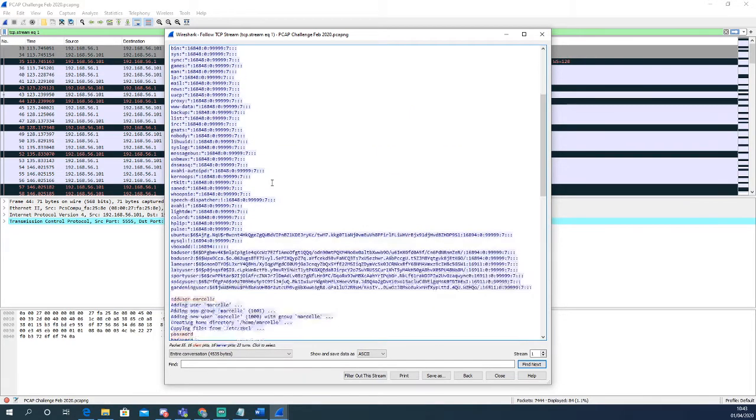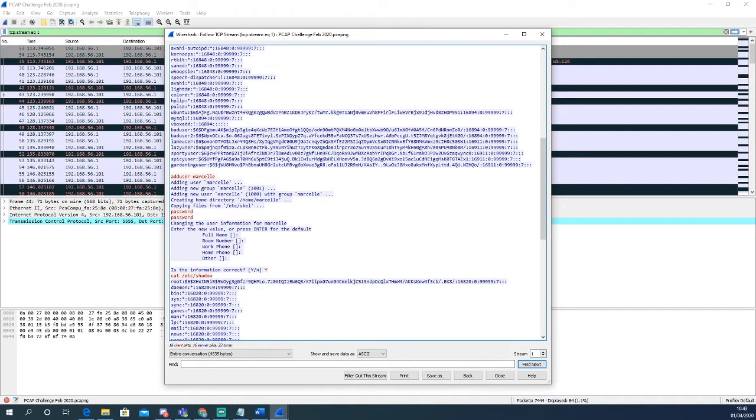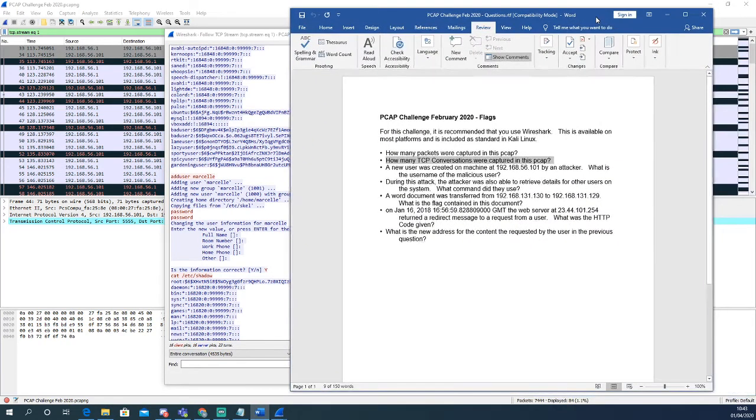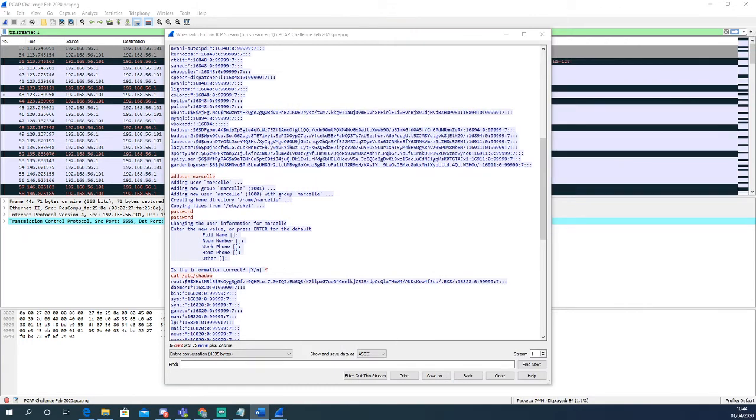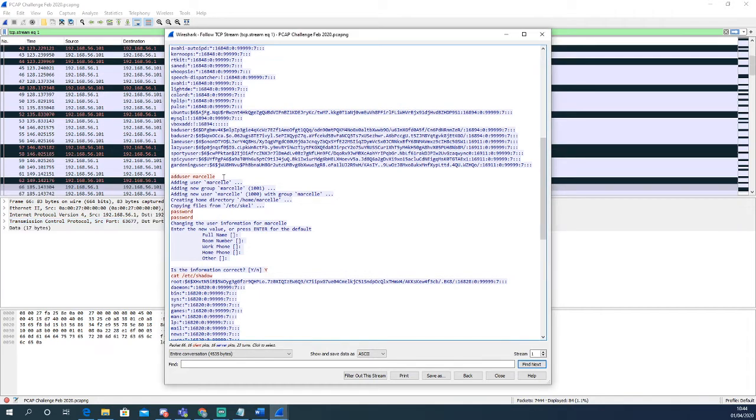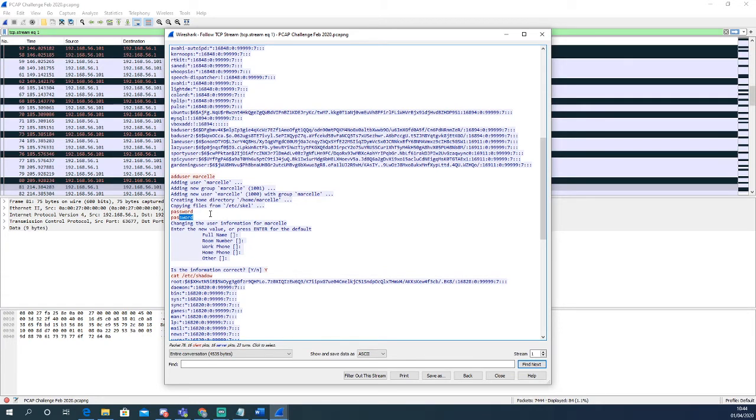And you can see that the user, so the question is, a user was created, and during the attack, what command did they use to retrieve the system files? So you do need a bit of Linux knowledge for this. But the user that was made was Marcel, and it looks like the password was password. So they logged in, they created a user called Marcel, and they set the password.